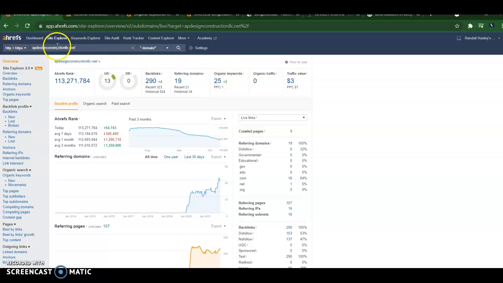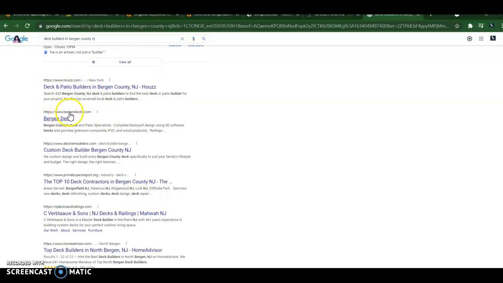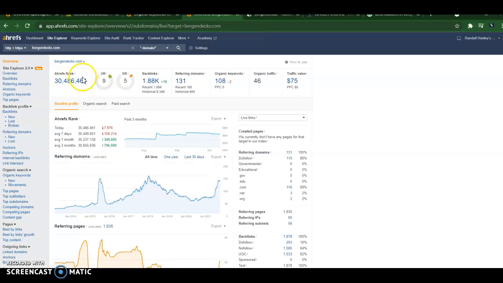And now I took the liberty of putting your site in, and I can see you have about 19 referring domains, giving you 20 backlinks. In the search here, I chose, who did I choose? Bergendex, competitors, number 2 in the organic search. And I put them into the tool because I wanted to see how you hold up against your competition. They have about close to 2,000 backlinks, and they're ranking for 108 keywords.